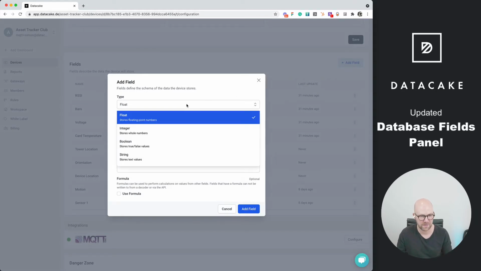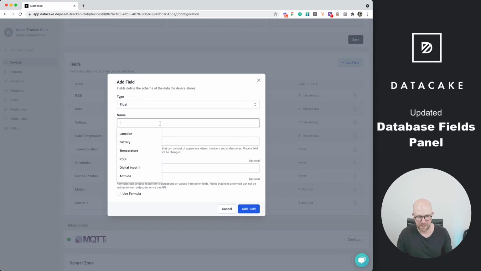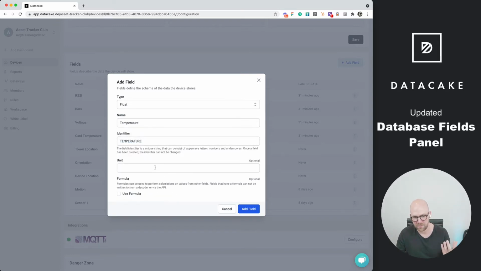is completely redesigned. So once more you can choose the different types here, put in a name like temperature, whatever. It automatically creates an identifier for you, and you can supply the unit. So this is one thing that is new.